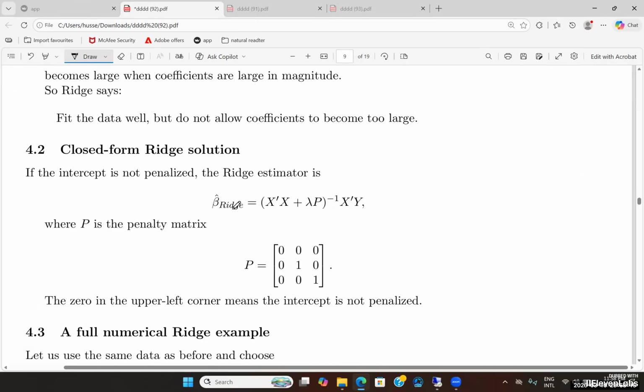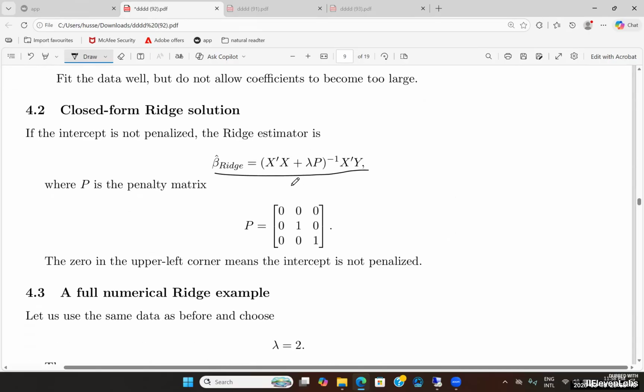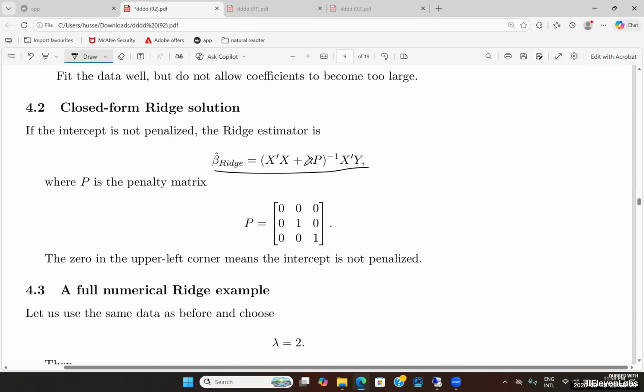So the beta here, estimated using this equation, looks similar to the first part regarding these two sections. However, we now have a new component to consider, which includes lambda and the P. The P specifically is the penalty matrix, and if we are working with three variables, such as the constant, x1 and x2, this means we will need to estimate three distinct coefficients.